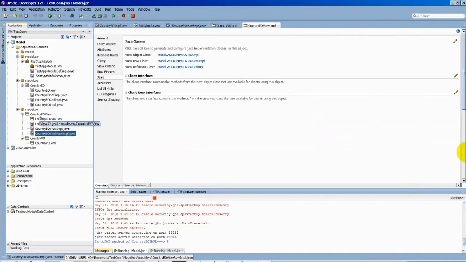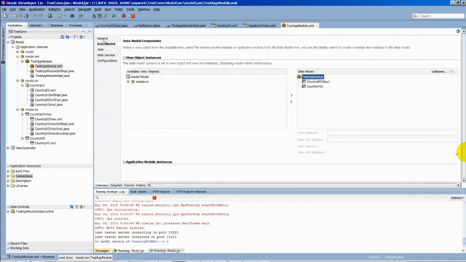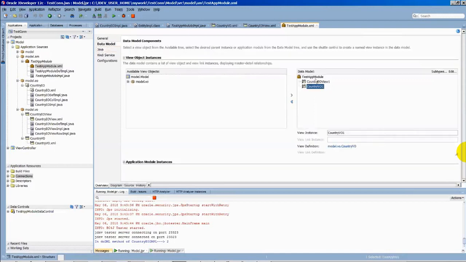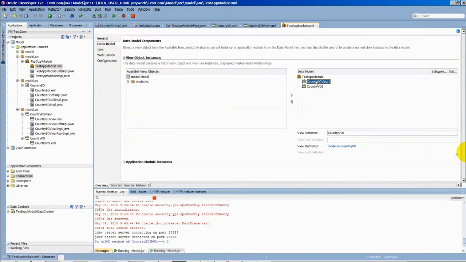These two view objects are defined, and if you go to the data model of the application module, these two view objects are already registered in the application module. As they are registered, and we have generated the Java classes for the application module, these two view object instances are available in the application module class. We have CountryVO1 and CountryEVOView1. These names are based on the view instances that we have defined here.